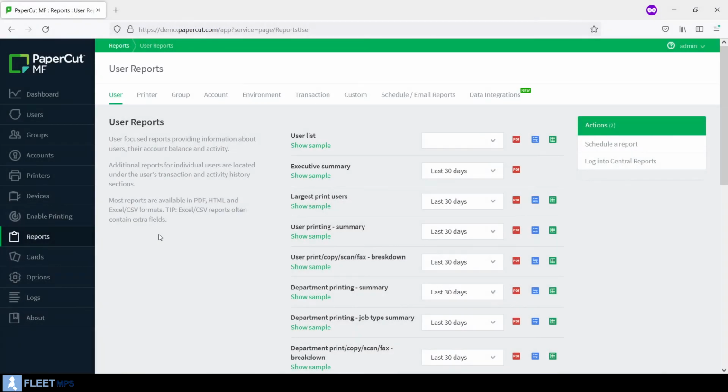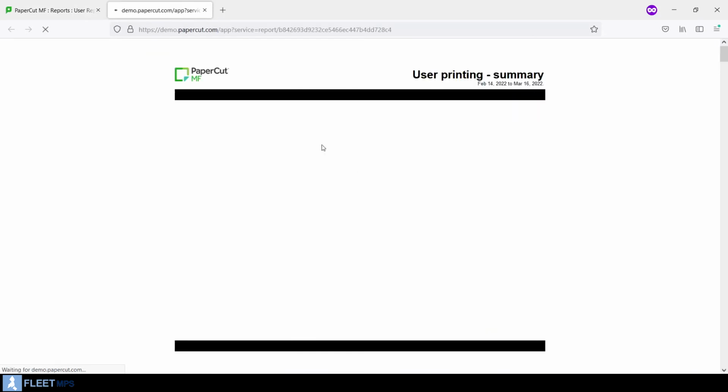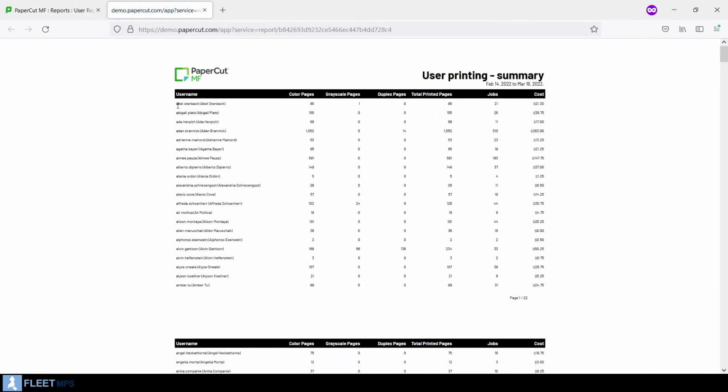Our reporting tab. So we get lots of reports in here. Probably the most common one would be a user printing summary. So if I quickly run that now, it's going to give us a list of all the usernames, how many color pages they've printed, how many grayscale, double-sided, and then the cost to the business of that.